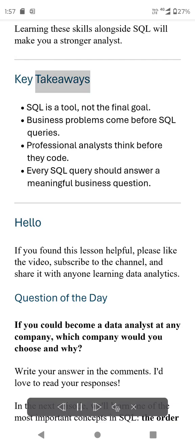Key takeaways. SQL is a tool, not the final goal. Business problems come before SQL queries. Professional analysts think before they code. Every SQL query should answer a meaningful business question.